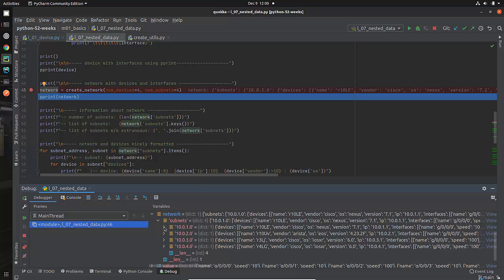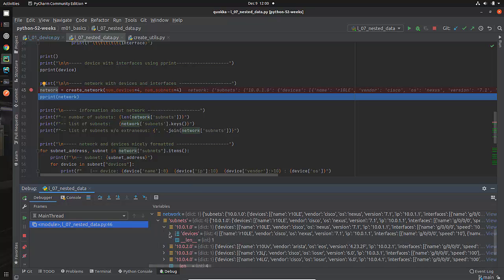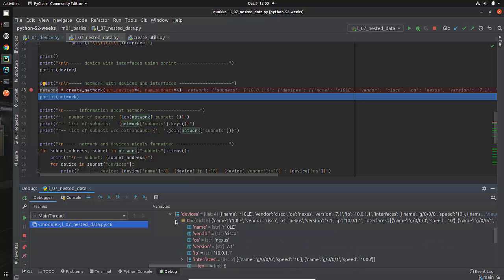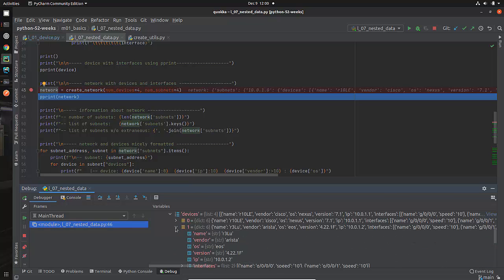Let's look at the first one. I have devices in there. Within my devices, I have device 0. This is a list, as you can see. And the first device is a dictionary. And this is the stuff that we were actually just looking at. We were looking at the various information. Remember, the second one, I believe, was Arista. Let's see if that's true. Yeah, Arista, EOS, those are the same.